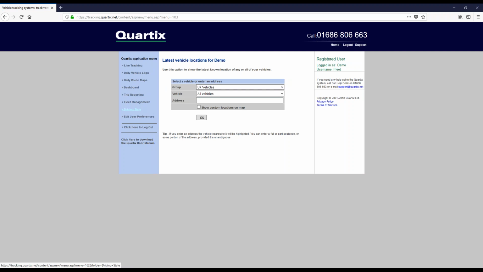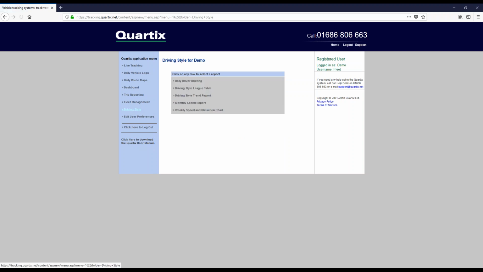So if you are on our info point package, you won't have this option on the menu. And as I've mentioned previously, you can come back to us during or after the webinar and we can talk to you about upgrading. Okay, so I'm going to click on the driver style and work my way down the menu. Starting at the top, we've got the daily driver briefing.